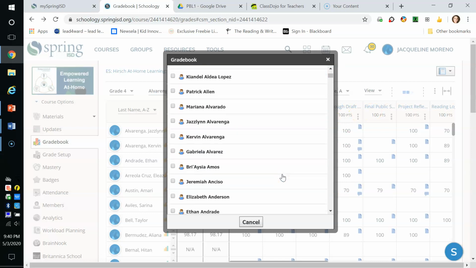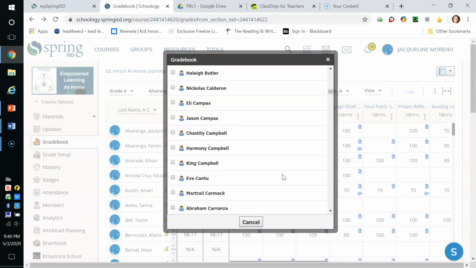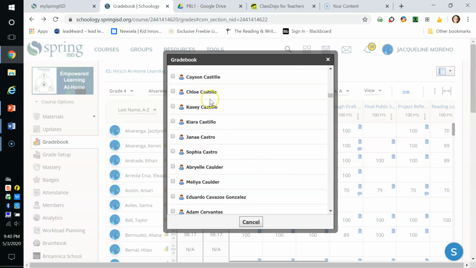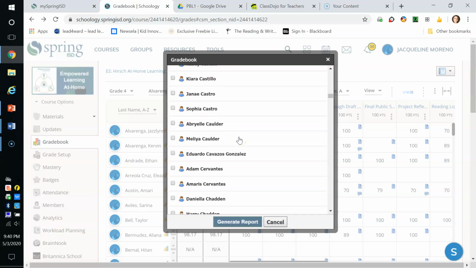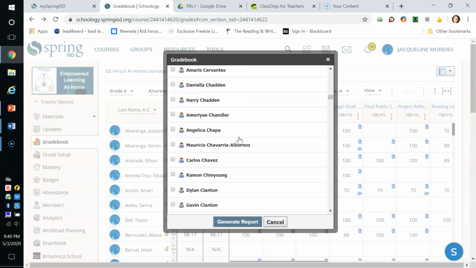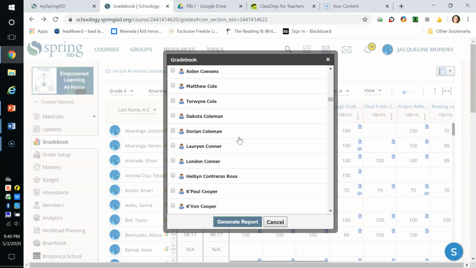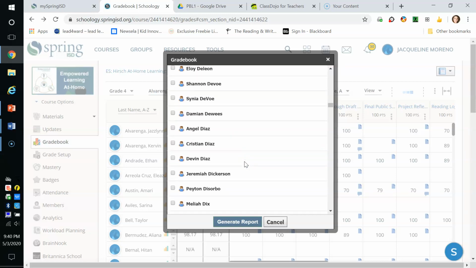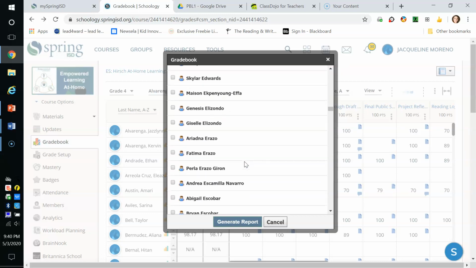Since I've already done a few, I'm going to skip the ones that I've already done. So I'm going to scroll down to the C's. I know that's where I left off. I'm right here. And I'm going to go through and kind of quickly try to grab some of mine. I know that I don't have anyone else until I get to an E.